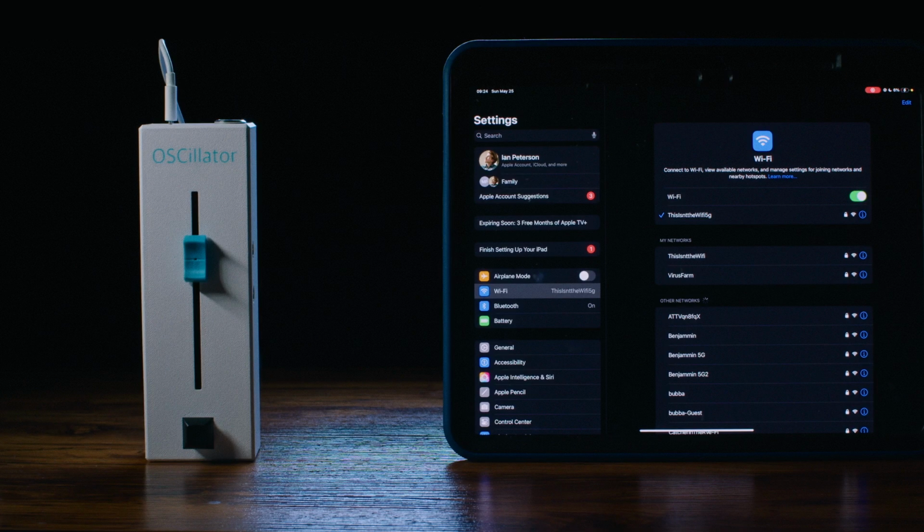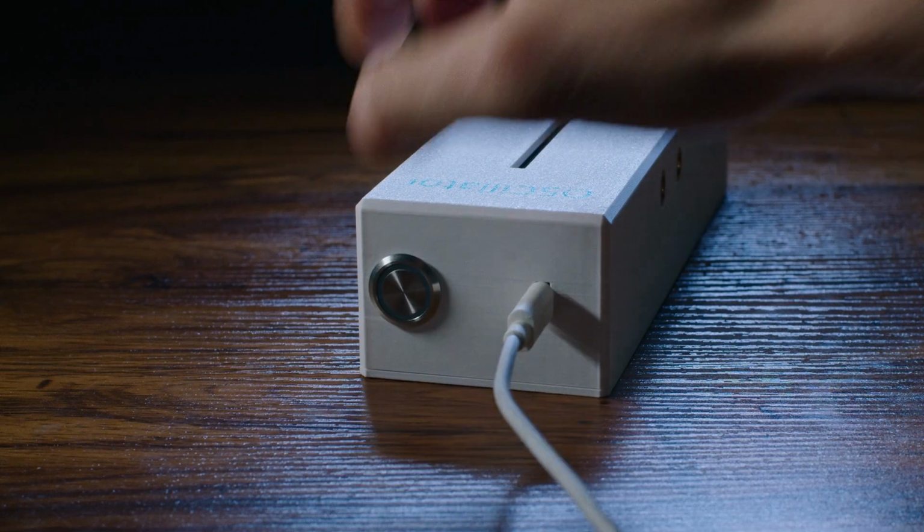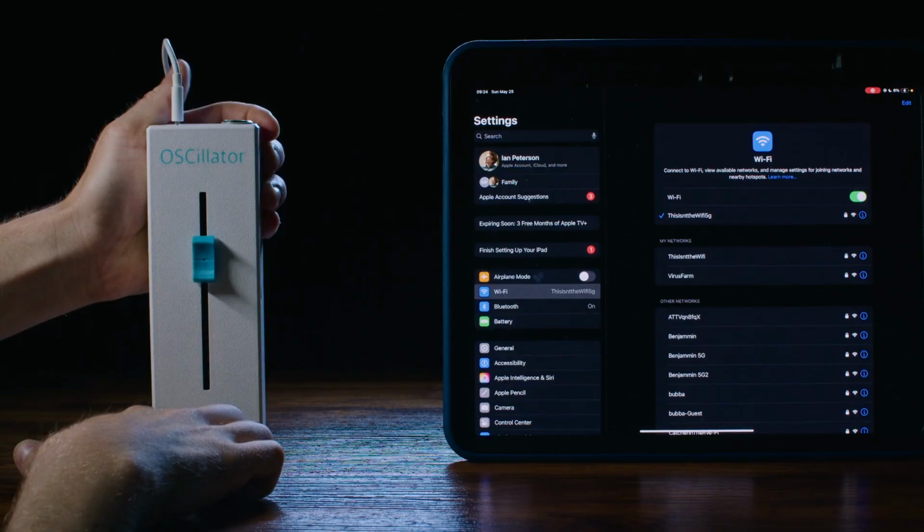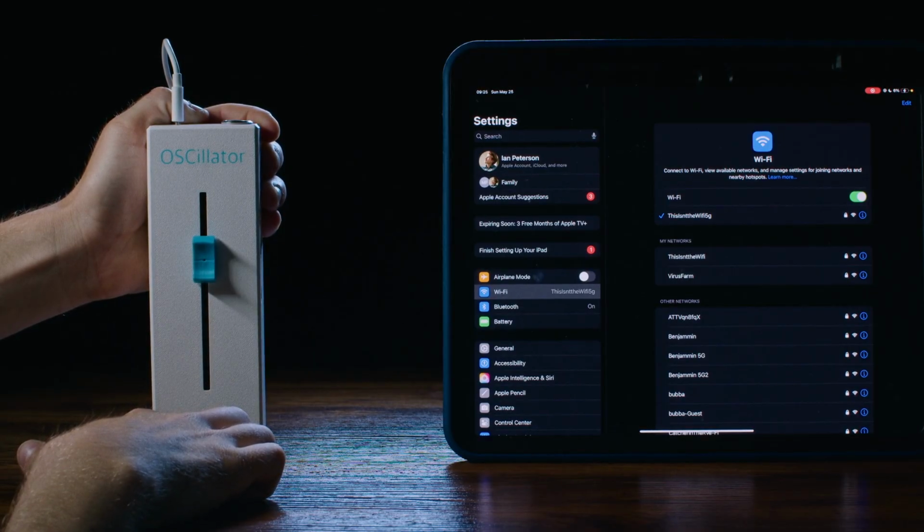I've also included a shortcut to get to the mode where Oscillator generates its own Wi-Fi for configuration. You can do this by turning Oscillator off, holding down the front bump button, and then turning it back on. After holding it for about 6 seconds, Oscillator will go into fallback mode and generate its own Wi-Fi network.